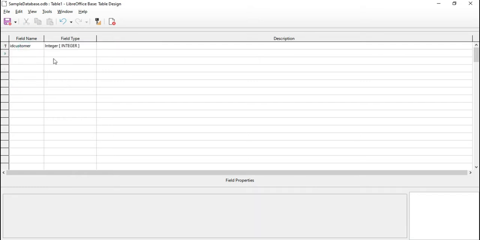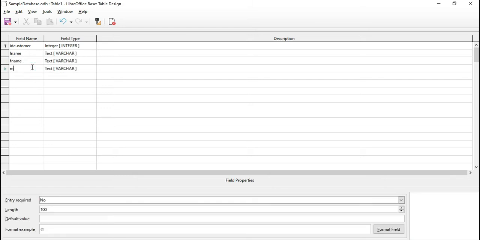Okay, the next field name is the last name. We can abbreviate or shorten this field name to L name, and first name is F name, and then middle name is M name, and then the last one is address. For this description column, you can set additional information describing the purpose of each field name. So let's say, for example, for ID customer, we can state here that this field is the primary key of this table, this is the customer. L name refers to last name, F name refers to first name, and middle name for M name.